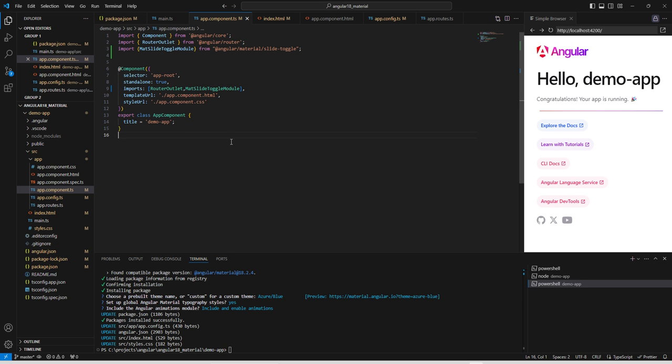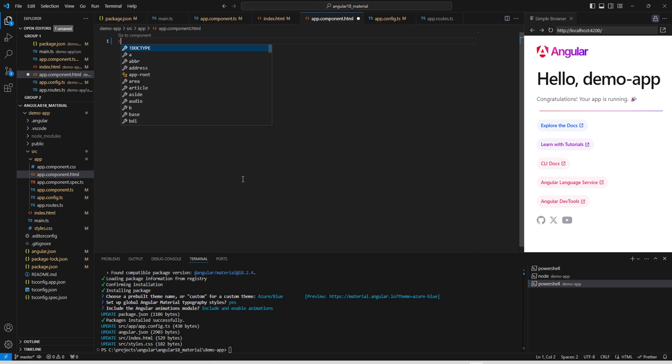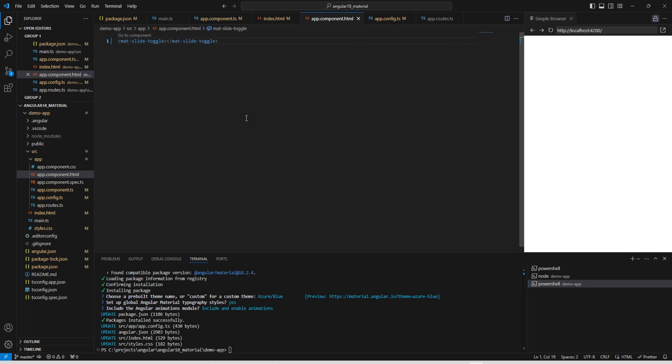Now let us use that. We need to render it into our app.component.html. We can remove everything from it, and create one container div, and inside that we can simply add mat-slide-toggle, and save it. Now we have added this. Let us verify if it is rendering this Material component. For that we can rerun our application and check.